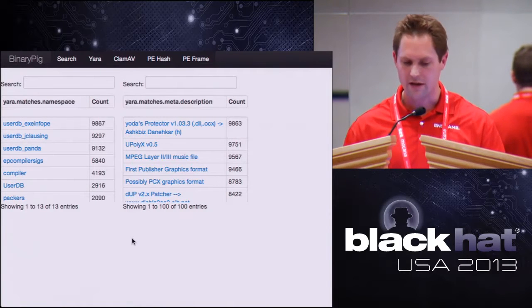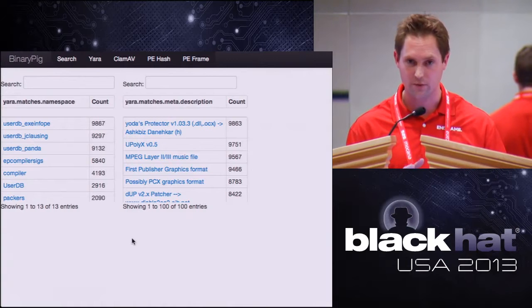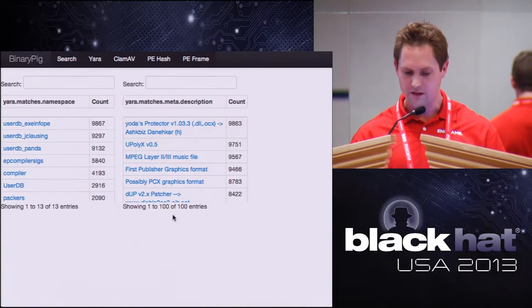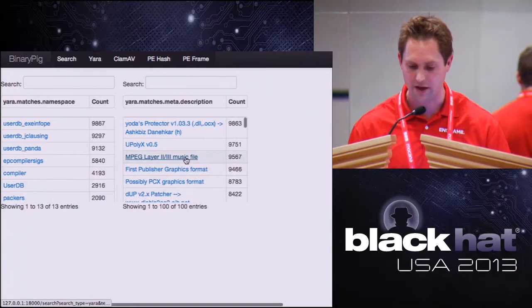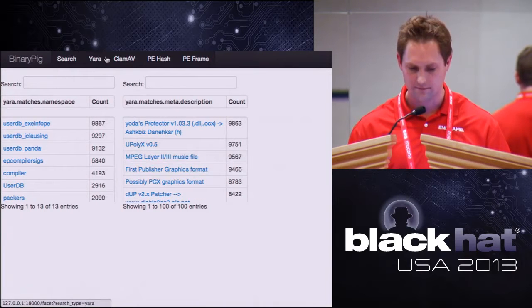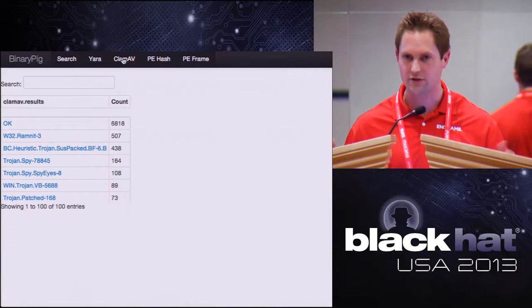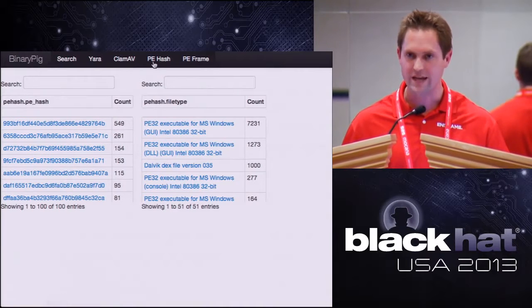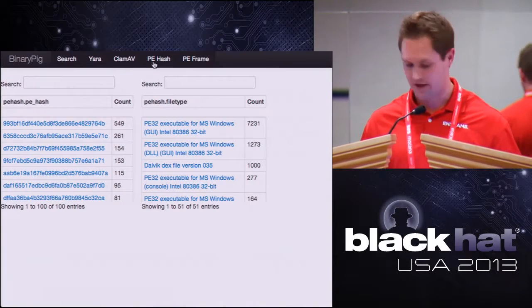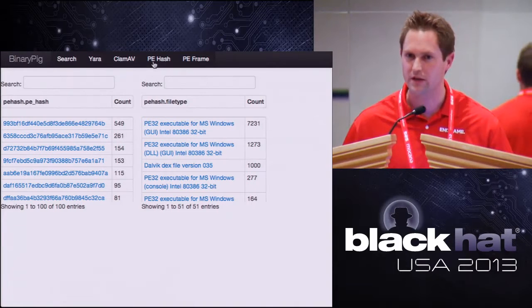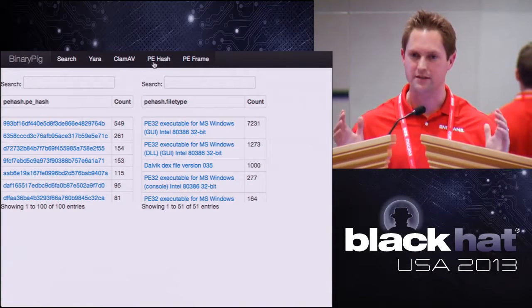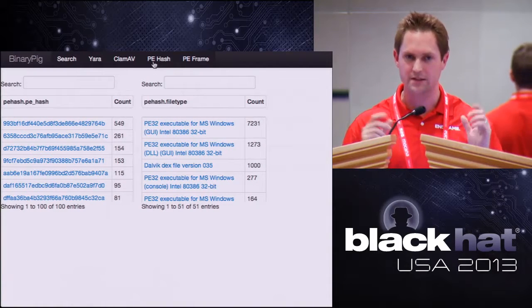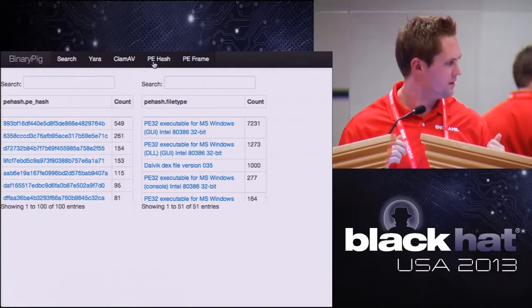So here with Yara, the namespace is really the name of the signature set that we're using, and then the actual signature that matched, the description. With ClamAV, the only thing that's of interest is really the result. So is it a virus or is it not? And if it is, what's the category? For PE hash, we have the PE hash calculation. If you're not familiar, PE hash is an algorithm that takes specific pieces out of the PE header, hashes them together using MD5?